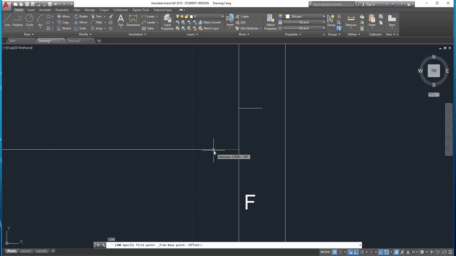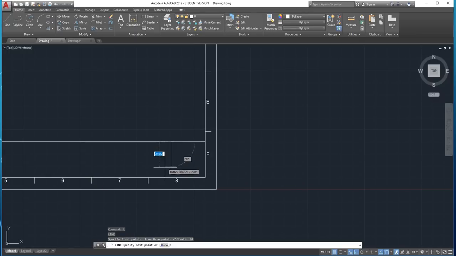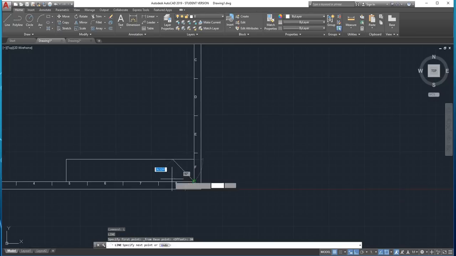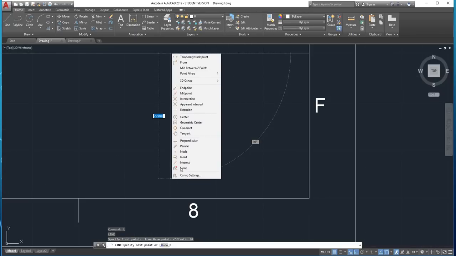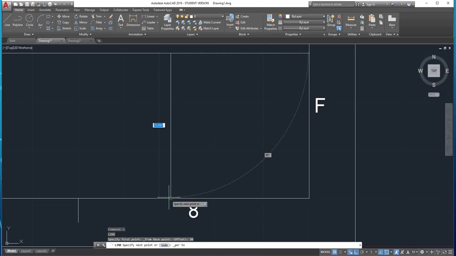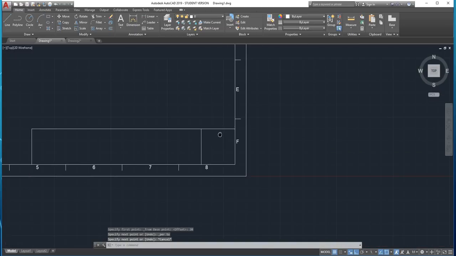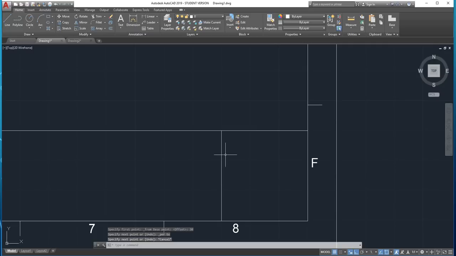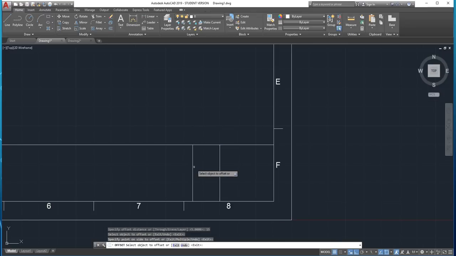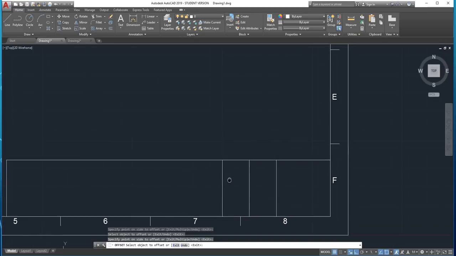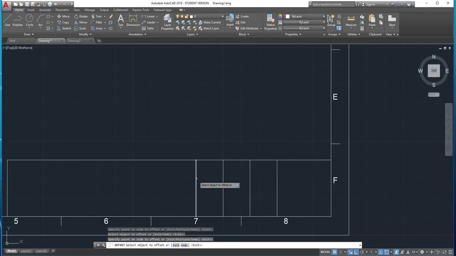So it's going to be 30, up to shift right click perpendicular here. So that's 30. Now I'm going to use the offset command. I'm going to offset this line by 15 3 times. 1, 2, 3.